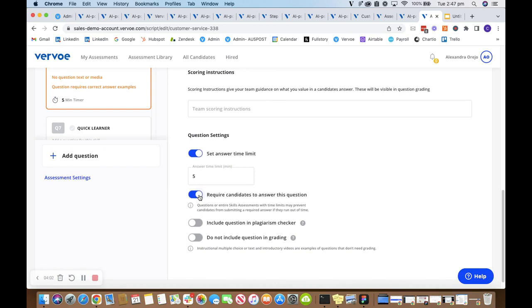Please note that if you are using timers, having required questions may prevent candidates from submitting a required answer if they run out of time. For this reason, we recommend you use timers in moderation and only if you are trying to create a similar pressured timed situation that a candidate would encounter in the role.